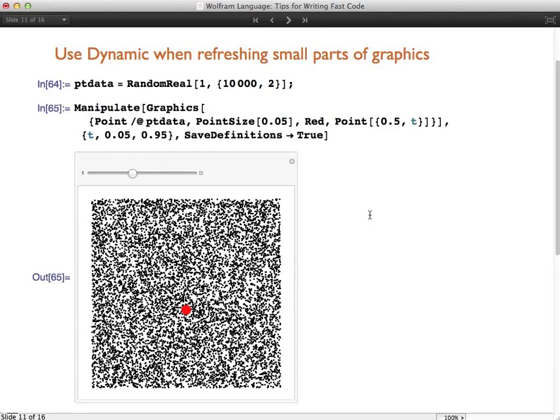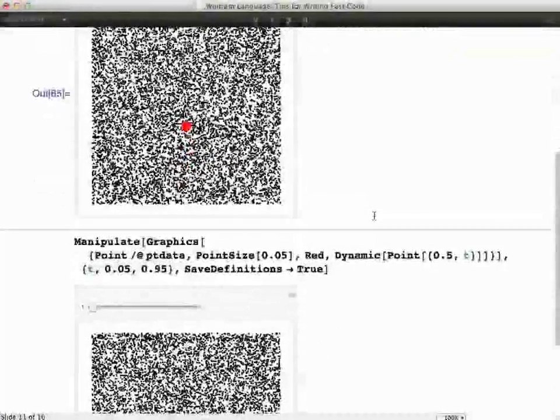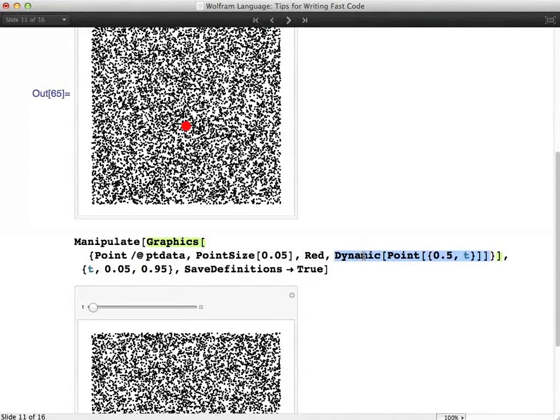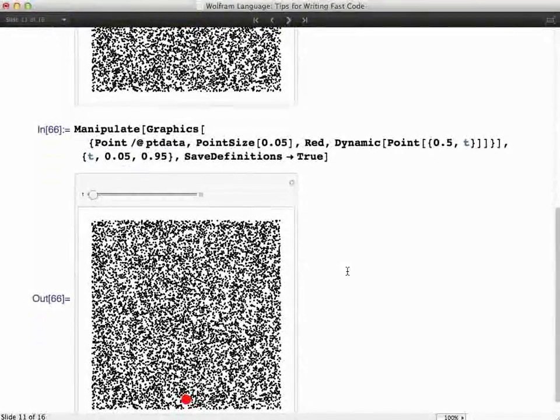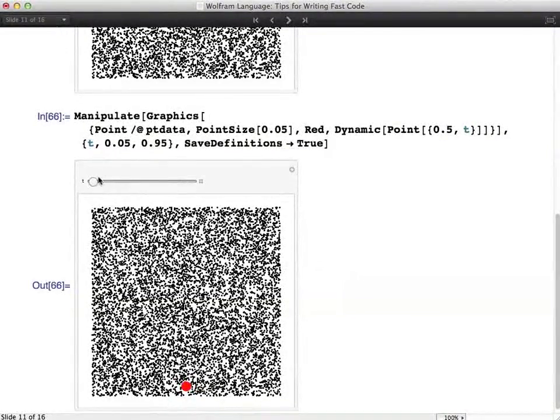So this really isn't even necessary because all we're interested in is that one single red point and then moving it. Okay? So what you can do is isolate it by wrapping it in dynamic. All right, and the reason this works is because dynamic works from inner to outer.